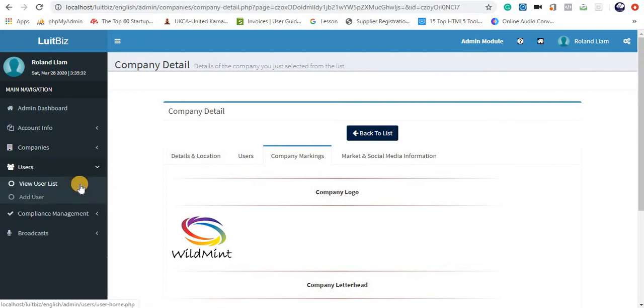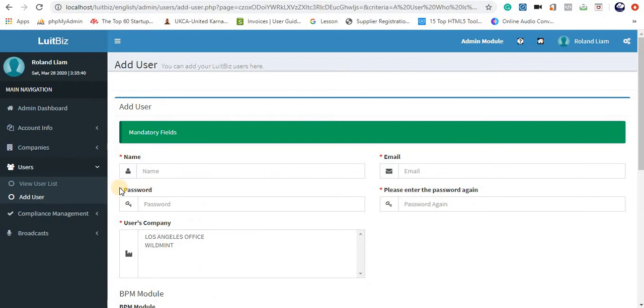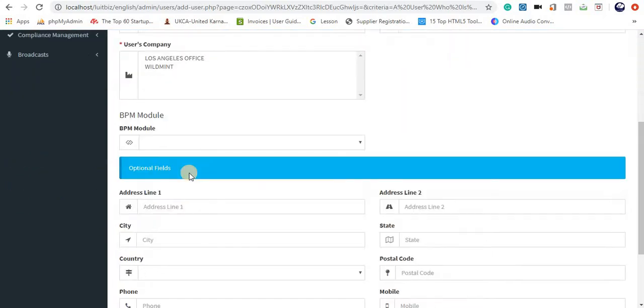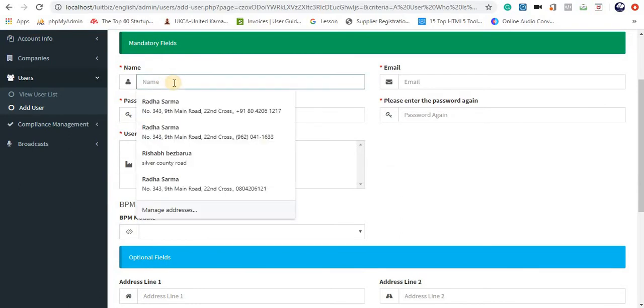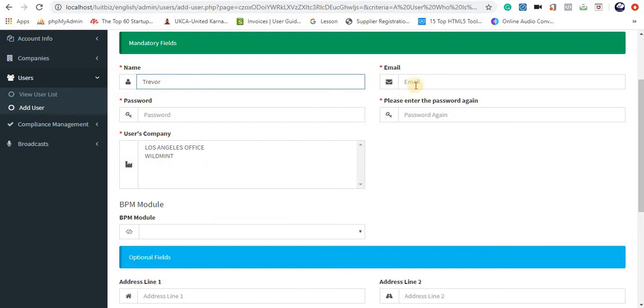The next is managing the user information, to add users to the system. So to add users to the system, what the admin user would do is, again, green section is mandatory, blue section is optional, so he or she just needs to fill up the green section. Let's say he adds a user Trevor and puts in his email. I'm just putting up a fictitious email. The email needs to go, the password needs to go in twice, and this user can have access to either one location or multiple locations.